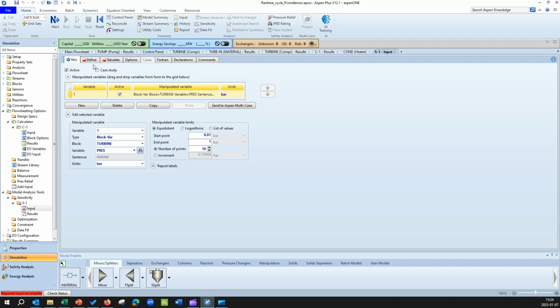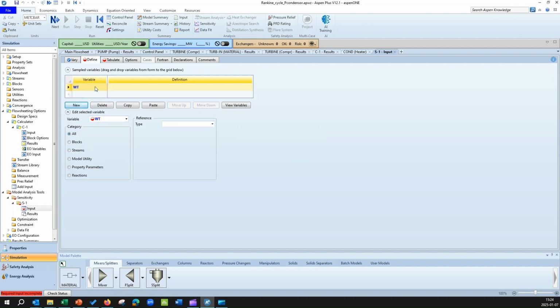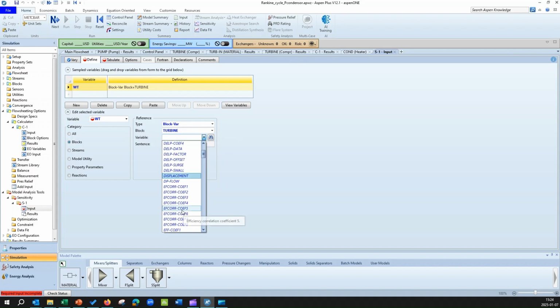And now we proceed to define the variables that we need. You can do it in two different ways. You can click on new and do exactly the same as what we did for the calculator. But let's start with the work of the turbine. Let's say that we have the work of the turbine. This is a block variable. The type is block variable. The block is turbine, and it's the work that is produced.